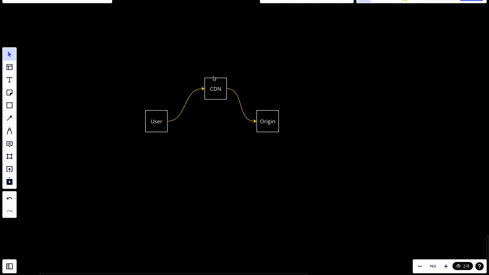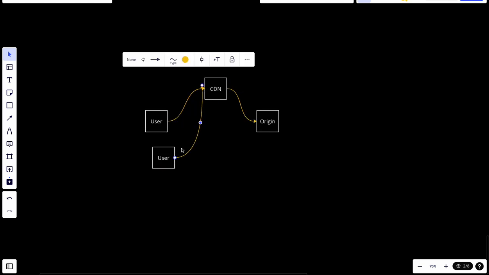The image remains in the cache in the CDN until the time to live expires. If we have another user, for example user 2, who tries to access the same image, it will get it directly from the CDN.